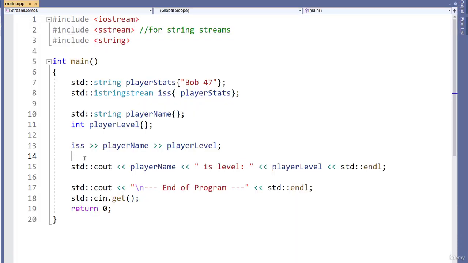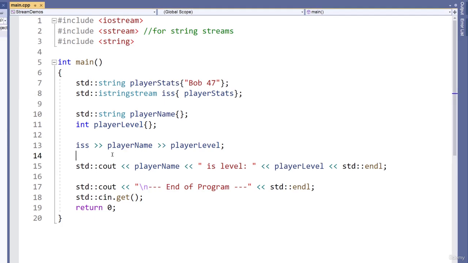So with this, we can see that we have successfully extracted the name and the level. Basically this string and this string right here, we have extracted into a string and into this integer respectively. And you can already start to think how this can be useful for data validation.